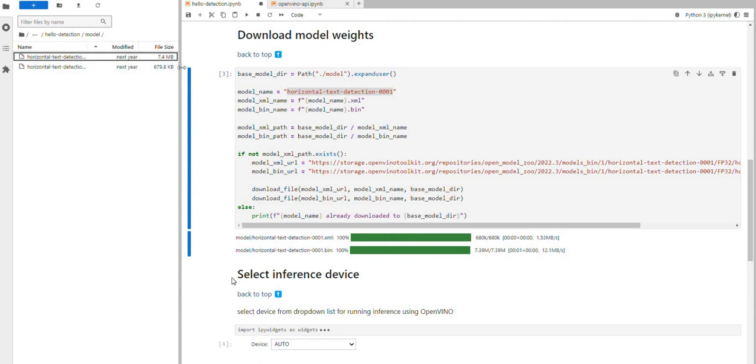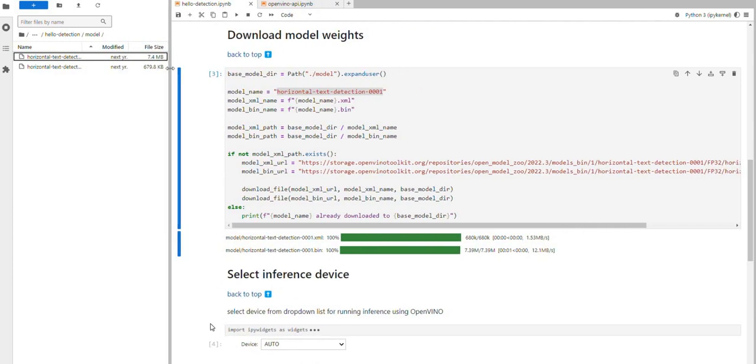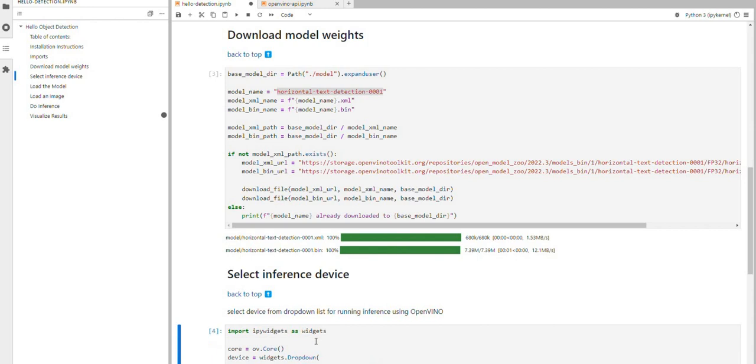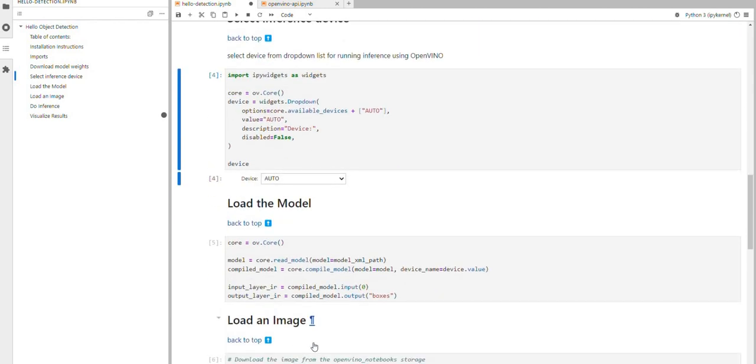Now that we have downloaded our model, it's time to choose the device on which we want to run the inference. OpenVINO allows us to select from a range of devices, including the CPU, GPUs, and more. And if you don't know which device provides efficient performance, then we can select auto, and it automatically selects the best performing device on its own. And that's the beauty of OpenVINO. Selecting the right device is key to optimizing the performance of our model when it comes to deployment.